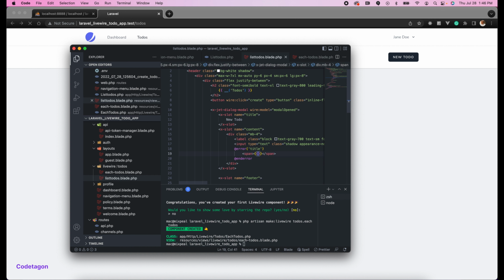So wire:click. What happens once the button is clicked? So we are going to do what? We are going to call a function. Store. We are going to call the store function. Then wire:loading. Wire:loading attribute. So that will be disabled. So you should be able to see the button now.